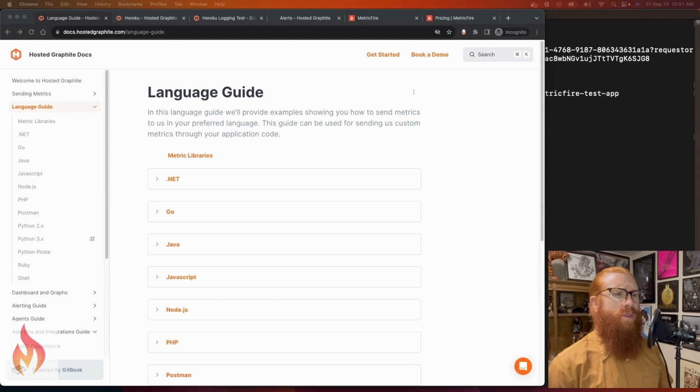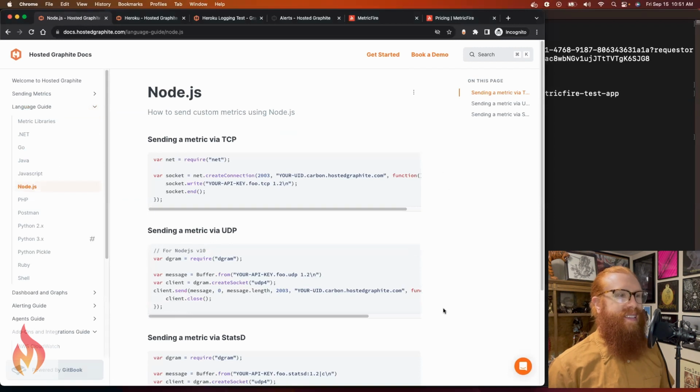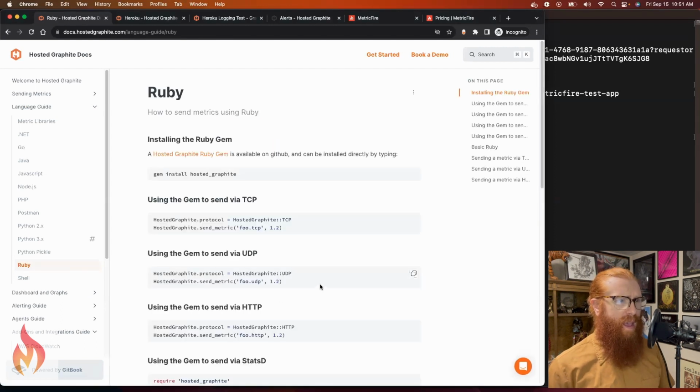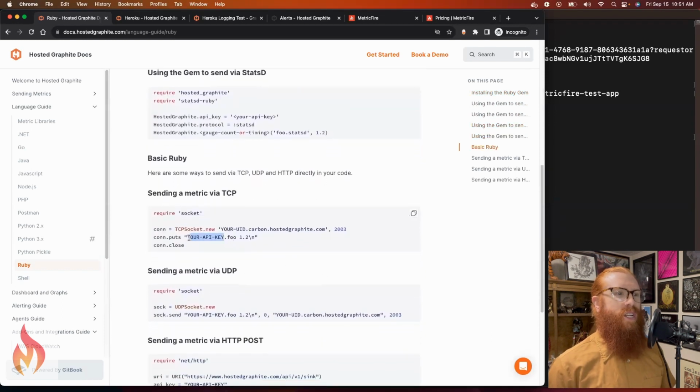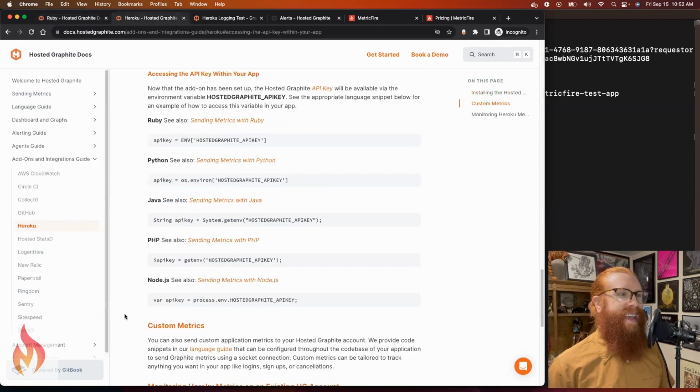So, as I mentioned, you can also send custom application metrics to your HostedGraphite account. We provide code snippets for all the popular programming languages, and you can configure these throughout the codebase of your application to send Graphite metrics using a socket connection. These types of metrics can track really anything you want based on how you configure it. And a basic use case for this could be to track events in your app like logins, signups, or cancellations. And something else to keep in mind is that you need to prefix every metric with your HostedGraphite API key, which authenticates the request to our backend. So we provide an easy way to access this using an environment variable. You can also check out our Heroku docs and language guide for more details about sending custom metrics.